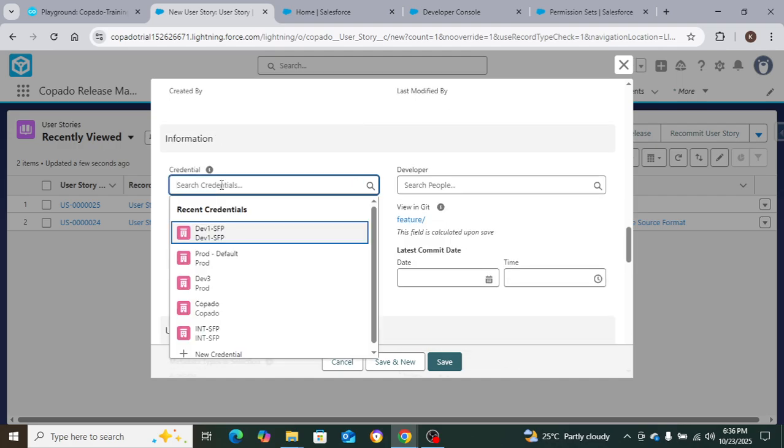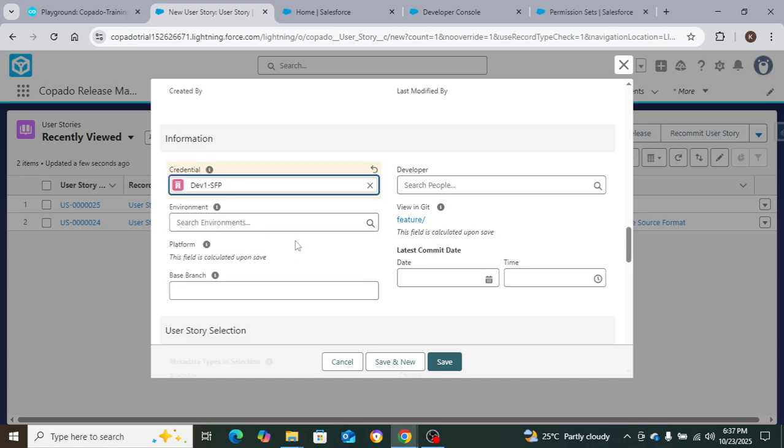Credentials is where this feature has been built. So this is the sandbox that you want to retrieve the metadata from. For me it's dev1, so I'm going to choose dev1. I don't need to put environment. You can if you want, but after putting credentials, it will automatically pull the environment here.